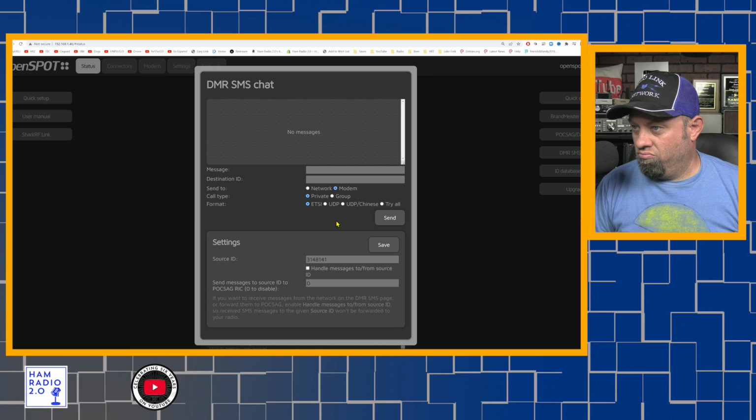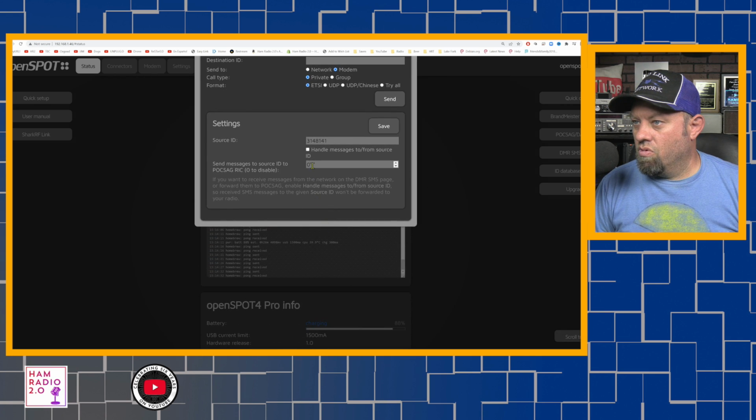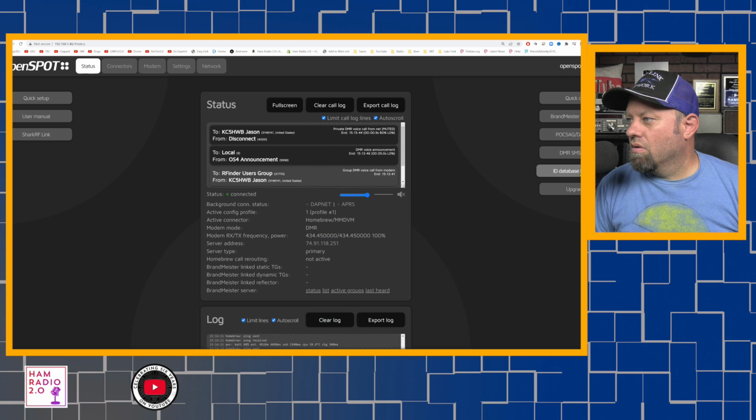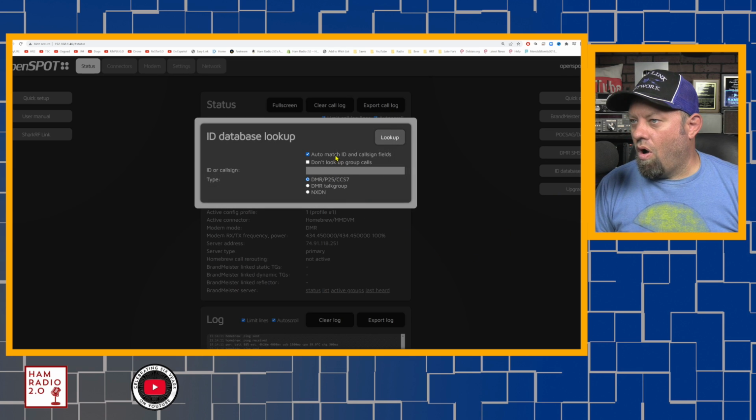DMR SMS chat. Message destination ID, source ID, so I can send chats, send SMS messages over DMR, which has been possible since day one. That's cool. ID database lookup. Auto match ID and call fields. Don't look up group calls. No, I don't want that.